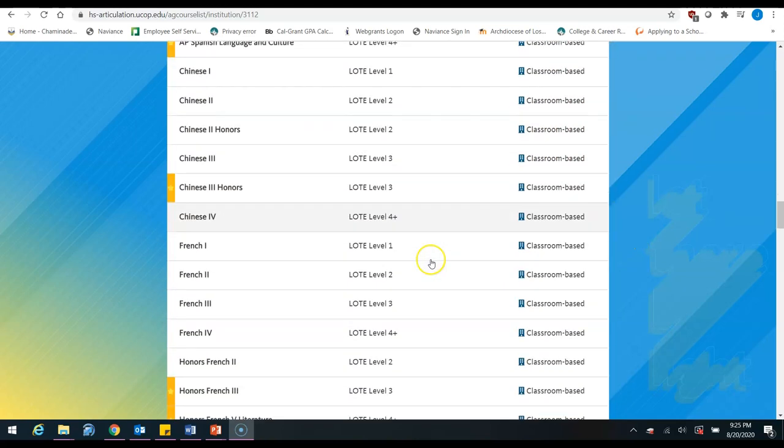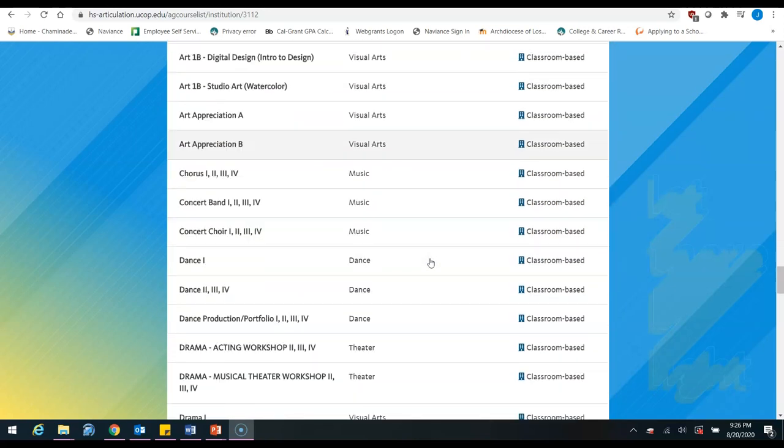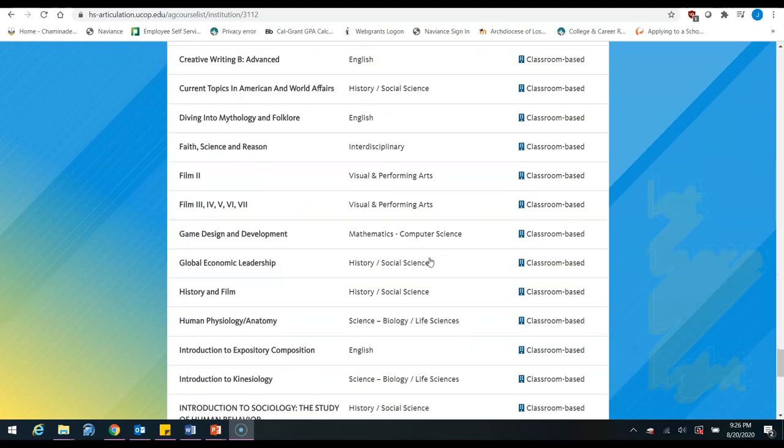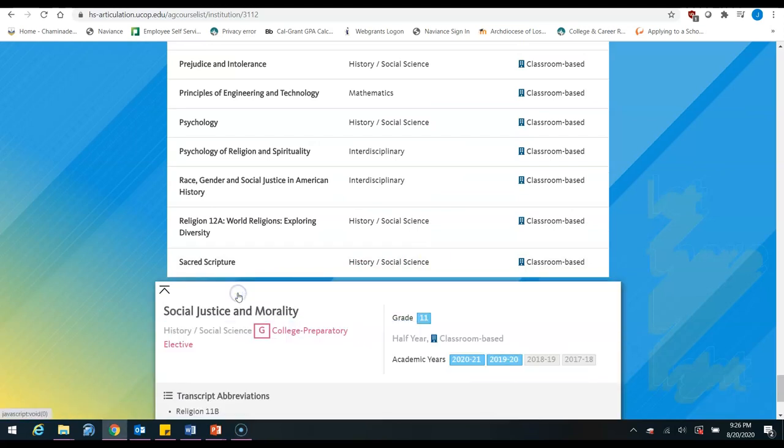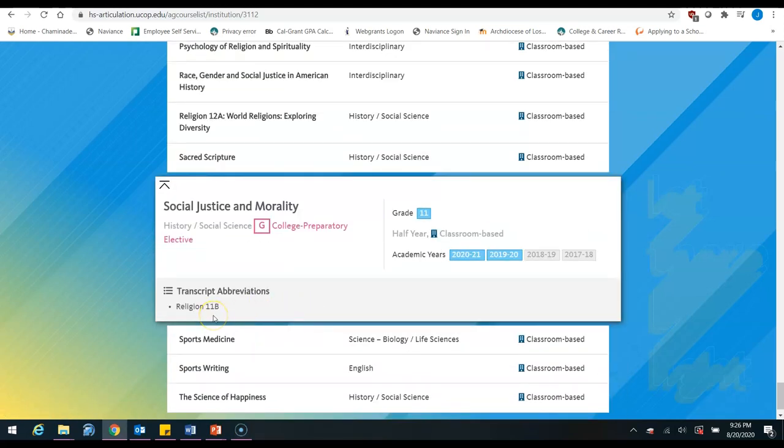However, if you scroll on down to our G elective, we can see that social justice and morality is on the list. So your religion 11B class will get calculated into your UC GPA.